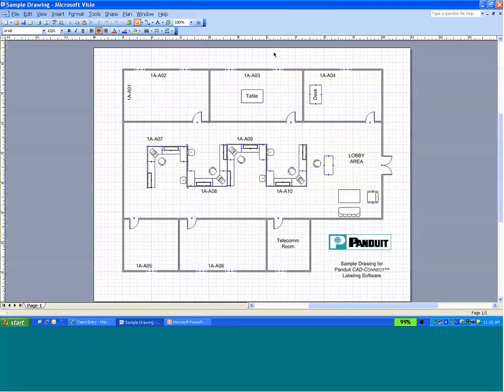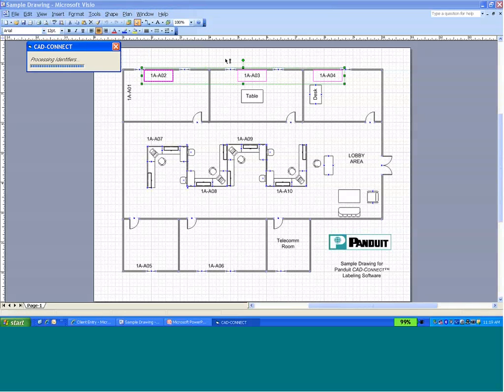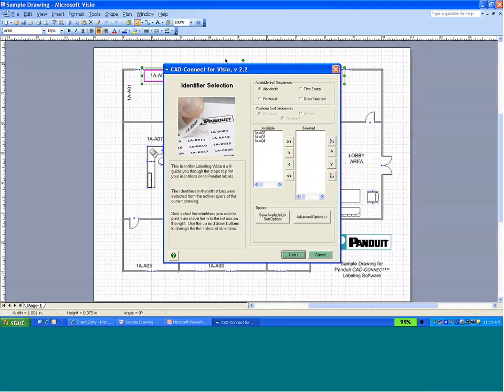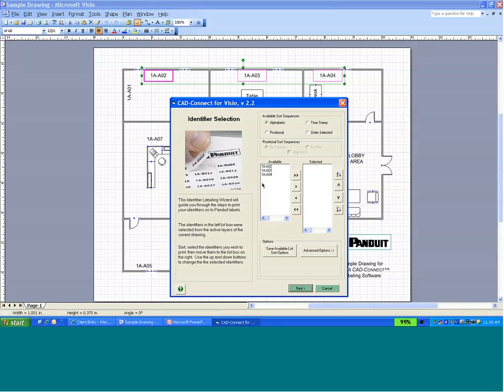Let's go back to Cad-Connect again. The first example I showed you was selecting all, where we simply activated the Cad-Connect add-in. We can also select specific identifiers just by clicking on those items. Then I can do a control click to grab another item. And this time when I go to launch Cad-Connect, I'm just going to bring in those three items, as you can see here in the drawing.